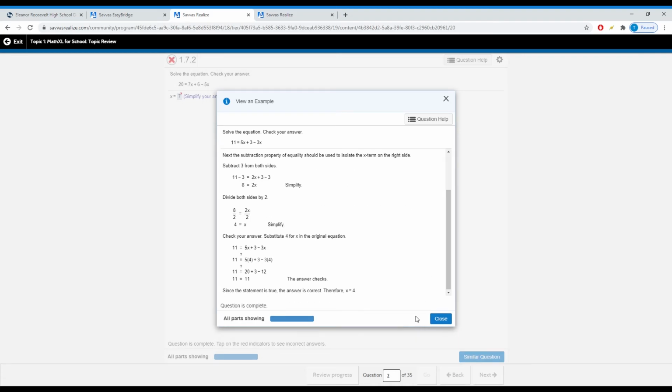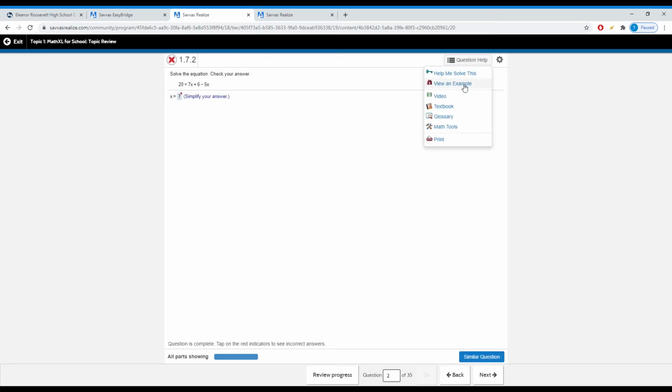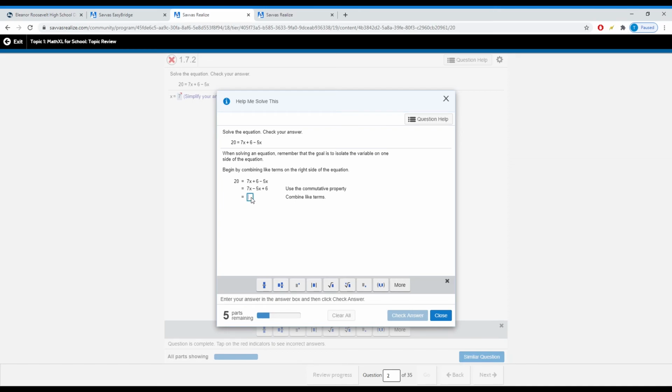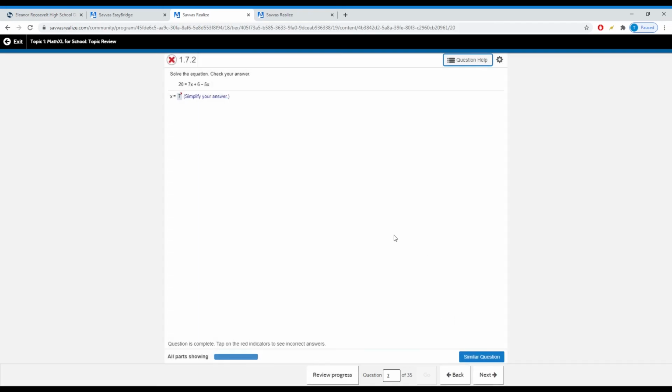So you could always refer to the question, help view an example, or you could use help me solve this to actually work it step by step. So there will be more answer boxes for you to fill in, but at least it will help you in your learning. Now for this problem, what do you do when you get it wrong? Well, to get a point or to get scores on that homework, you click on similar questions and you keep practicing until you get it right.